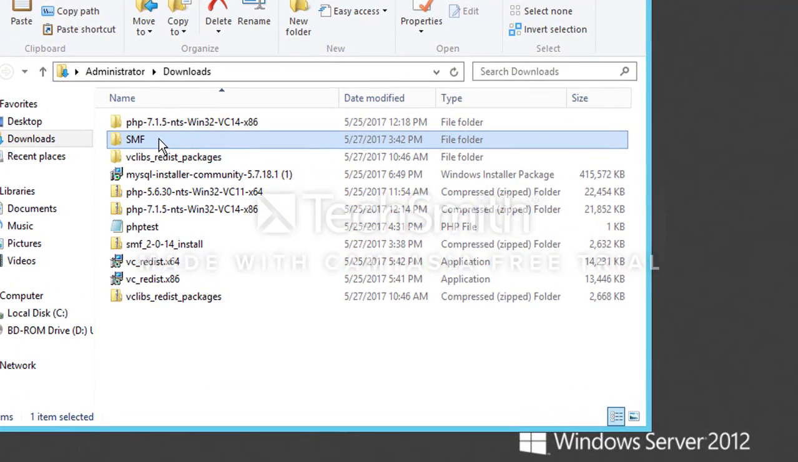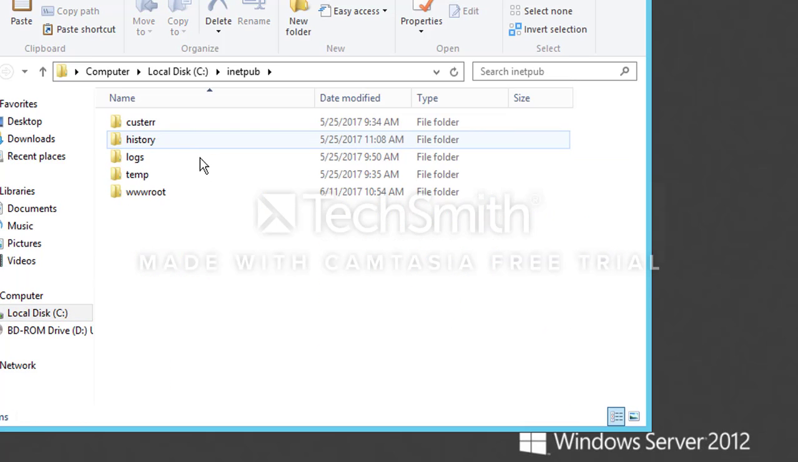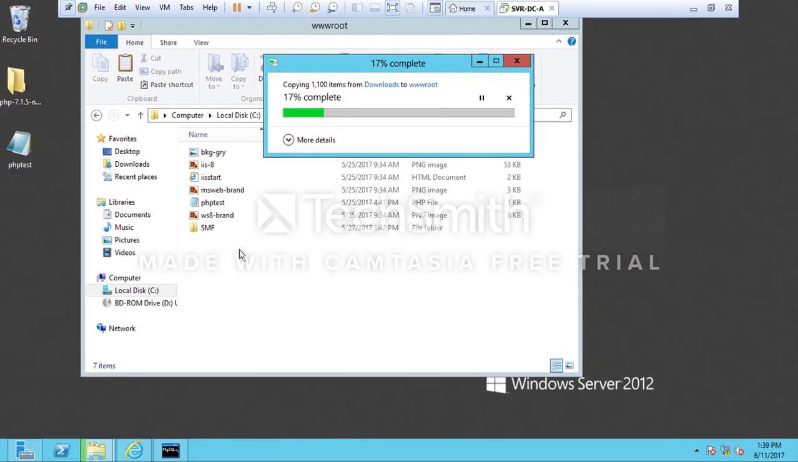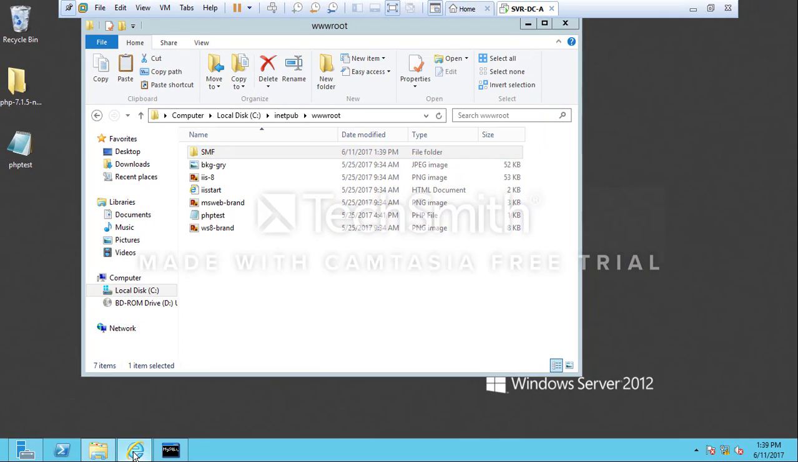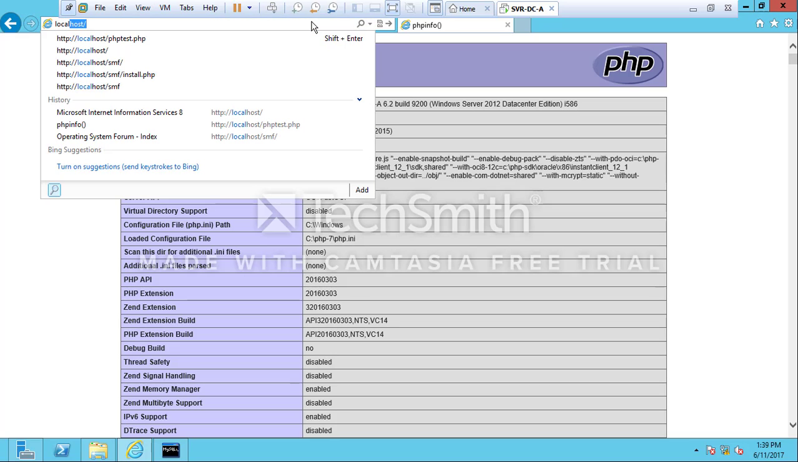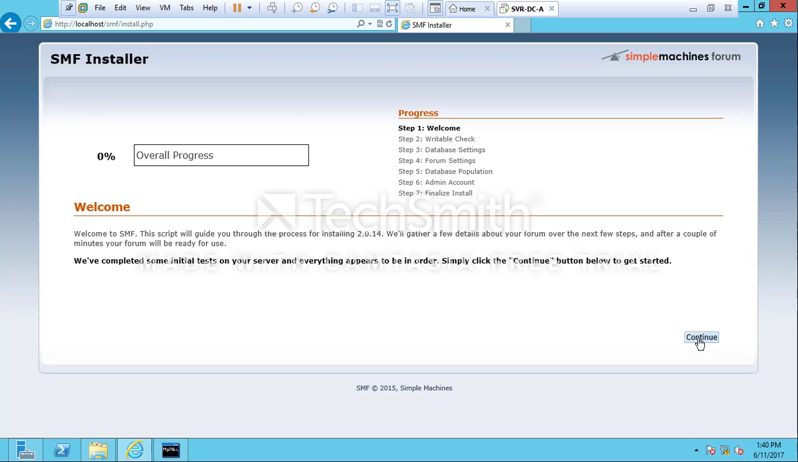Now we have to install SMF, Simple Machines Forum, which is here. Copy it to the local disk C drive, into the www folder, and paste it here. Now we have to check if it's working or not. And yes, it's working. Click continue.